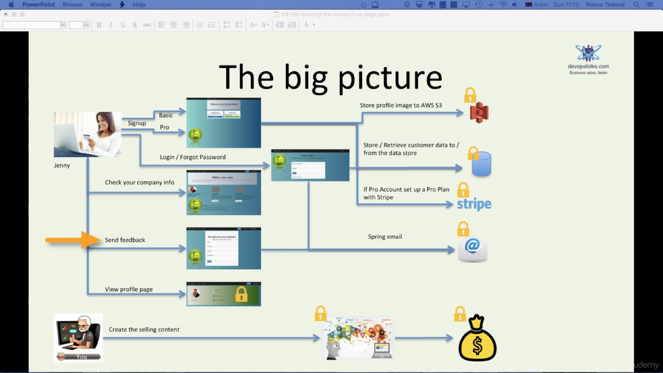Users will click on the Contact Us link and they will be redirected to a Bootstrap form where they will be able to provide us with some feedback. Upon submitting the form, DevOps Buddy will send us an email with the user's feedback. To implement this business capability, we will need to go through the following topics.